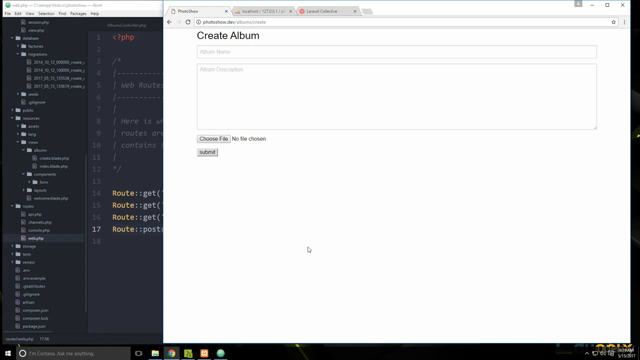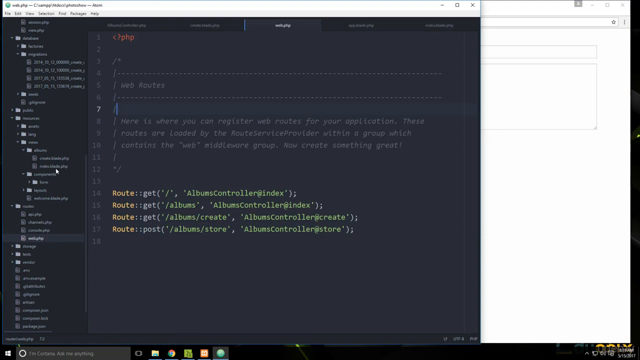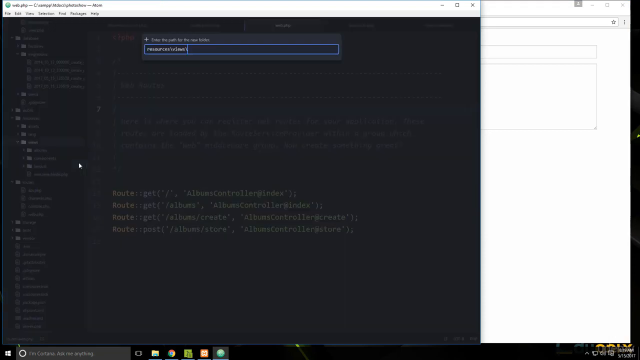Alright guys, so we're going to continue on here. We have our create album form here. And what I want to do before we work on that is get a navigation up here and also create our messages include so that if we have any error messages or anything, they'll be displayed. So in views, let's create a folder called ink.